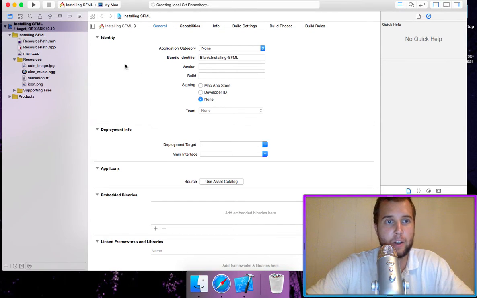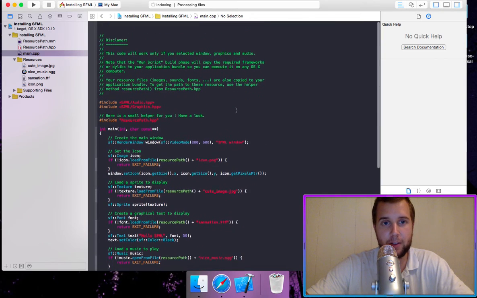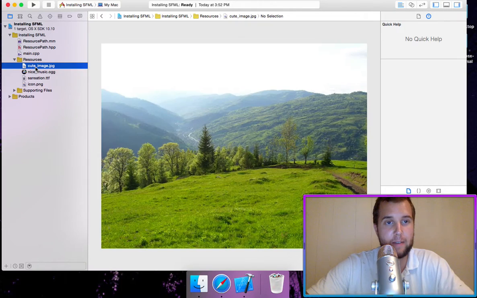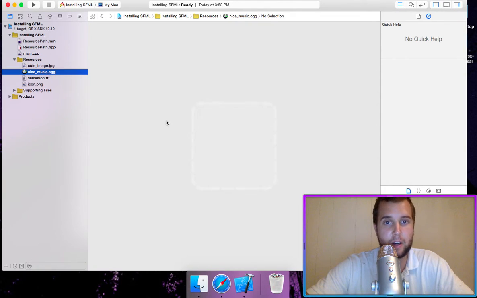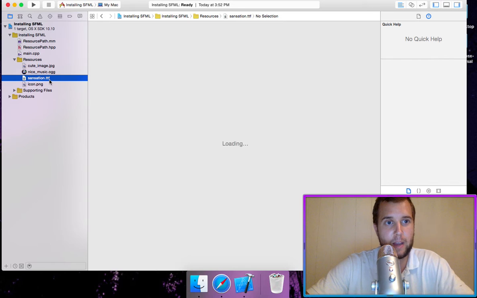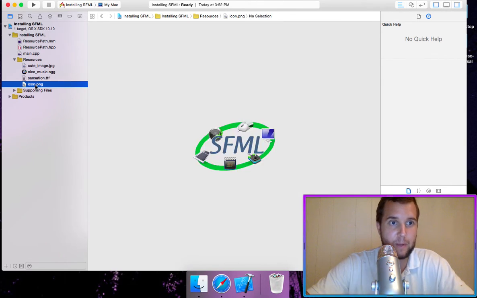So now we're in Xcode in our SFML template. And so what we have here is our main.cpp C++ file. And this is just the default that comes with it. So we also have a folder called resources, and we have an image in here. We have a .ogg file, which is a music file, and it's a very commonly used sound file using SFML. We have a .ttf, which is a font style. And we also have an icon, which is just like one of these icons that's going to pop up when we run our program.